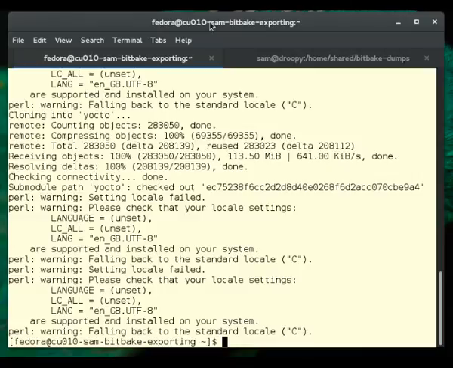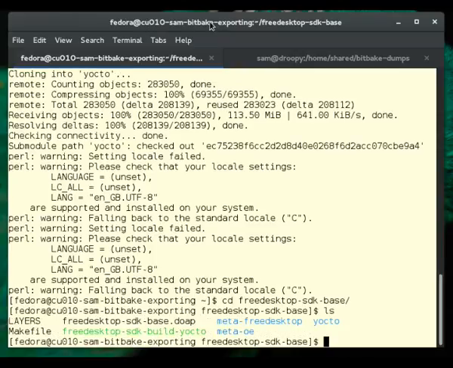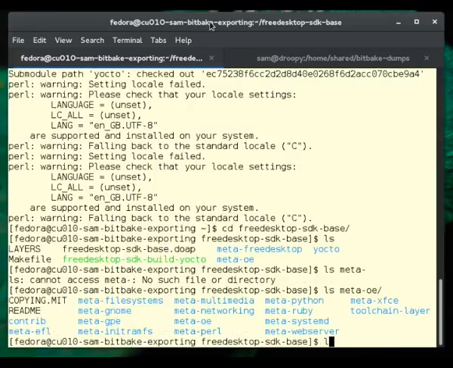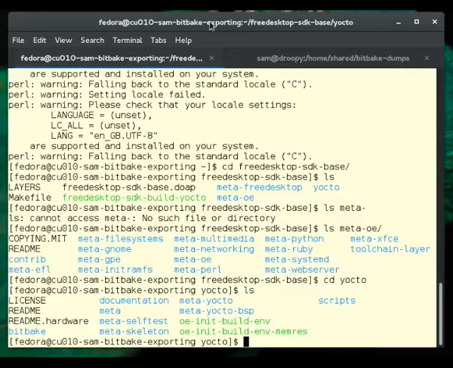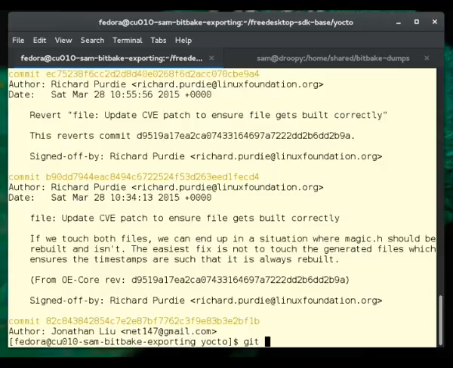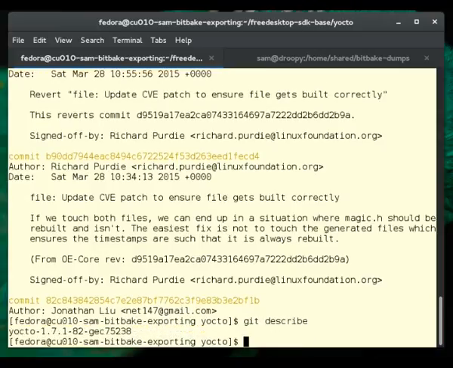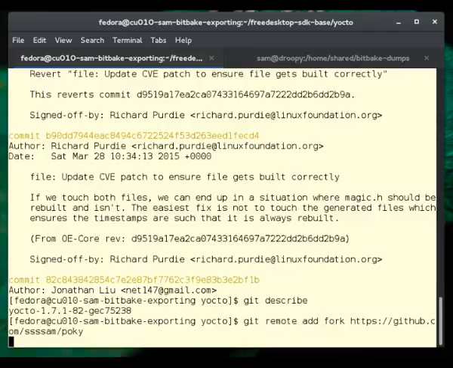Okay, I skipped some boring bits while it was cloning there. So here's the Freedesktop SDK repo, and it has two submodules. One is the meta OE layer, which is a separate Git repo, and one is in a Yocto directory, but it's actually Poky, the Yocto reference distribution. And then the version they have is, I don't know exactly what commit that is. That's 1.71 plus a few commits, so it's a little out of date. I've based my patch for BitBake on this.